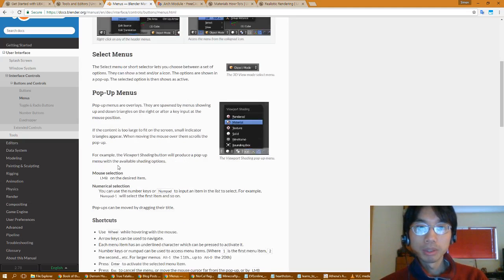Pop-up menus are overlays. They are spawned by menus showing up and down triangles on the right, or after a key input at the mouse position. If the content is too large to fit on the screen, small indicator triangles appear. Moving the mouse over them scrolls the pop-up. For example, the viewport shading button will produce a pop-up menu with the available shading options. Mouse selection or numerical selection.